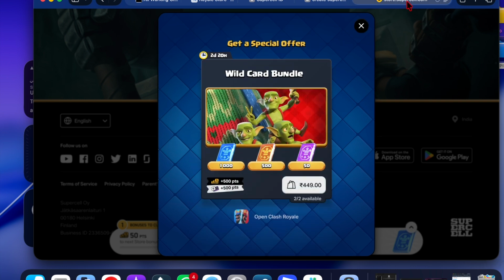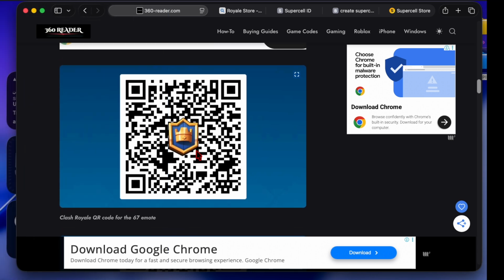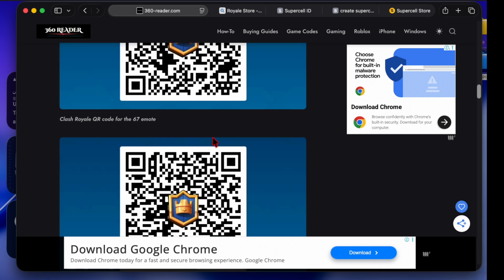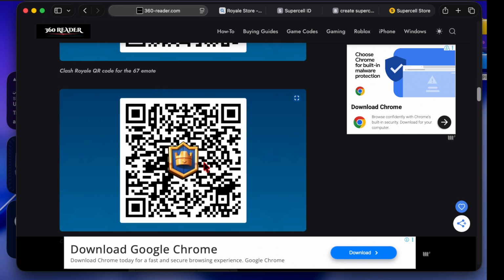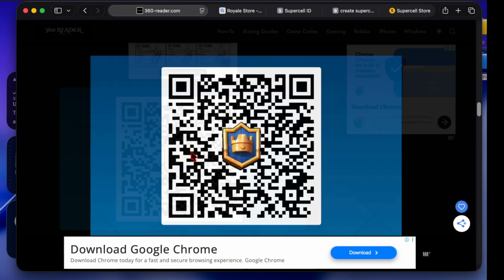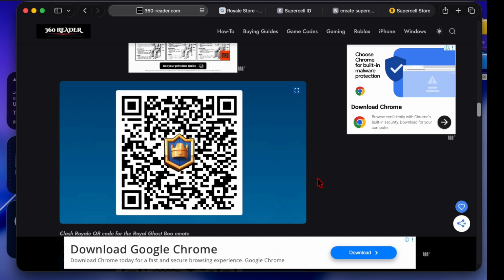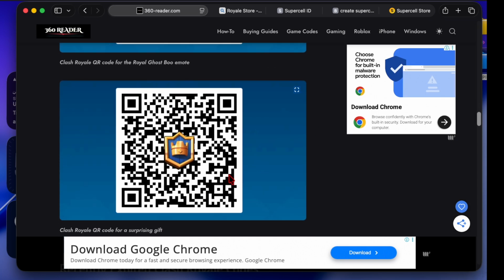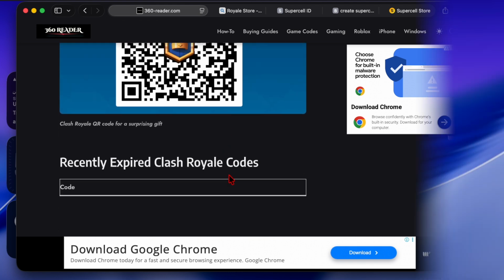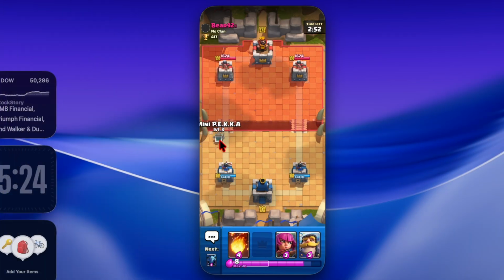It's worth pointing out that for QR codes, simply scan the code with your phone's camera or take a screenshot and use Google Lens. This will redirect you straight to the Supercell website or game prompt where you can immediately claim the reward. And that's all there is to it.